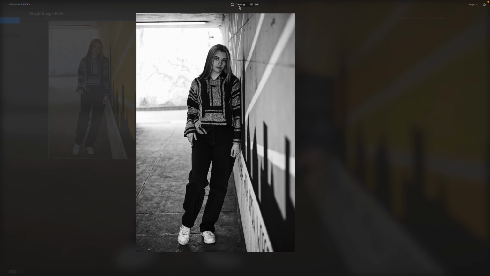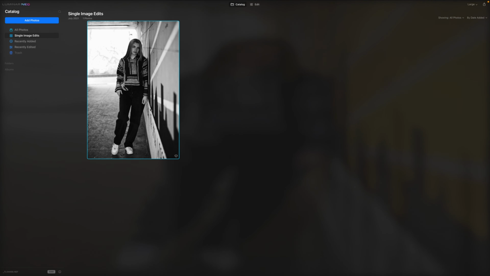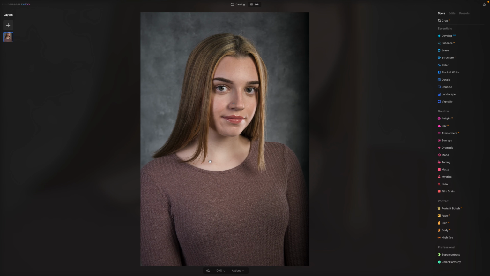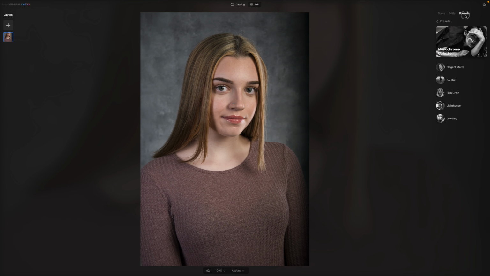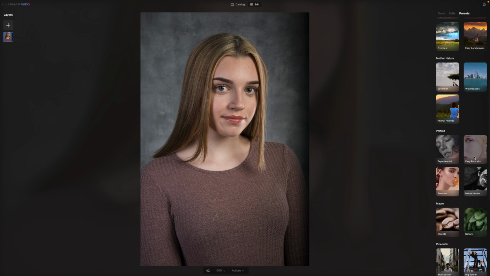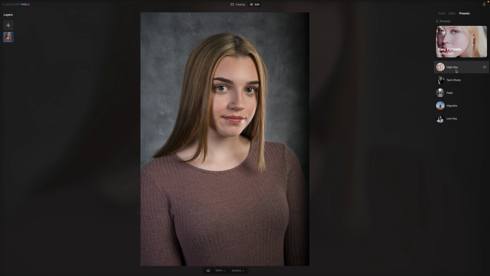Let's go back to catalogue. See, now that's appeared in my catalogue, it's got rid of those other ones. Let's drag this one in. Taking its time analysing. Here we go. So let's look at these presets and start with here then, because we've got a beautiful set of presets there. Let's go for easy portrait.